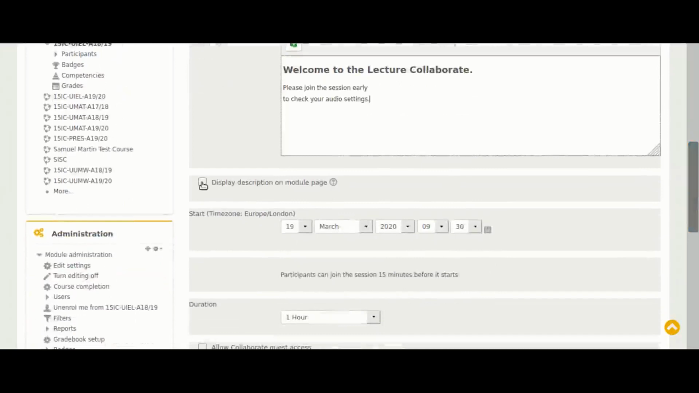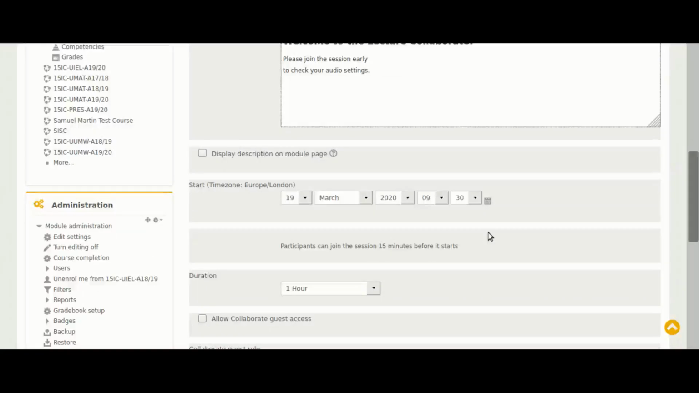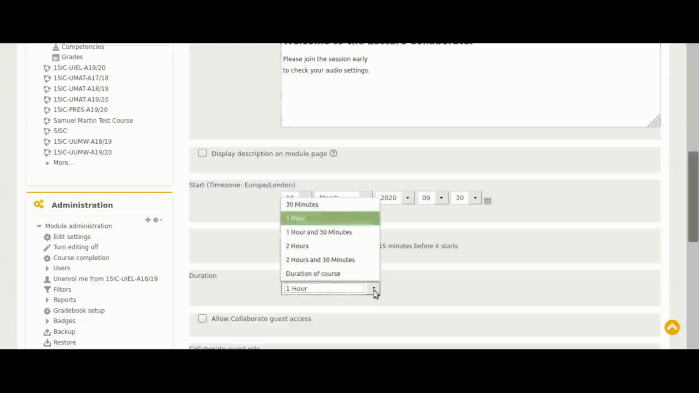If I click this, it just means that the text I've typed in here will appear on the Moodle page, possibly not necessary. And as we've decided just to have one lecture space at the beginning of the course, I want it to not have a limited time, but just to be available during the whole course. So I'll start it from now, which is the default date that appears here. But instead of having a duration of 1 hour, I'm going to select duration of the course.